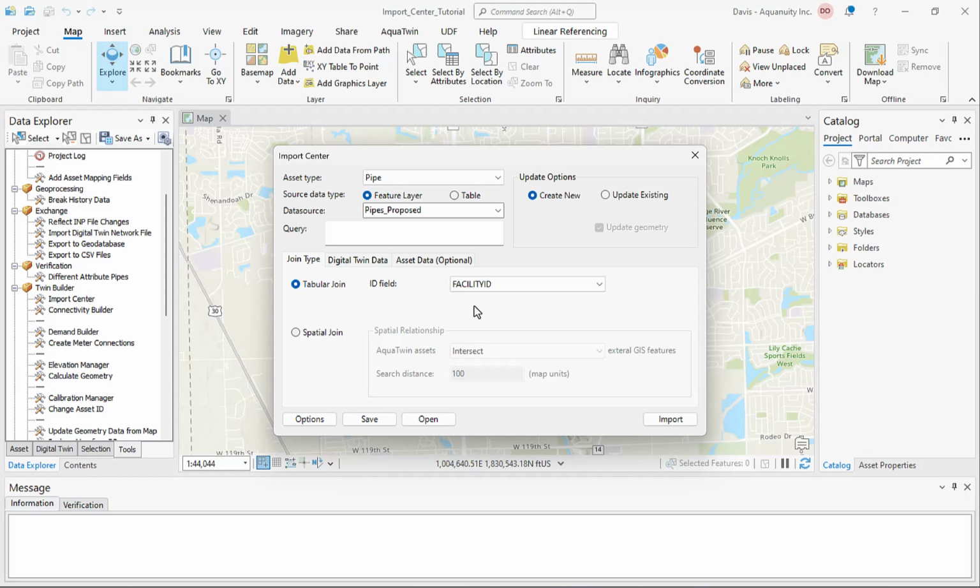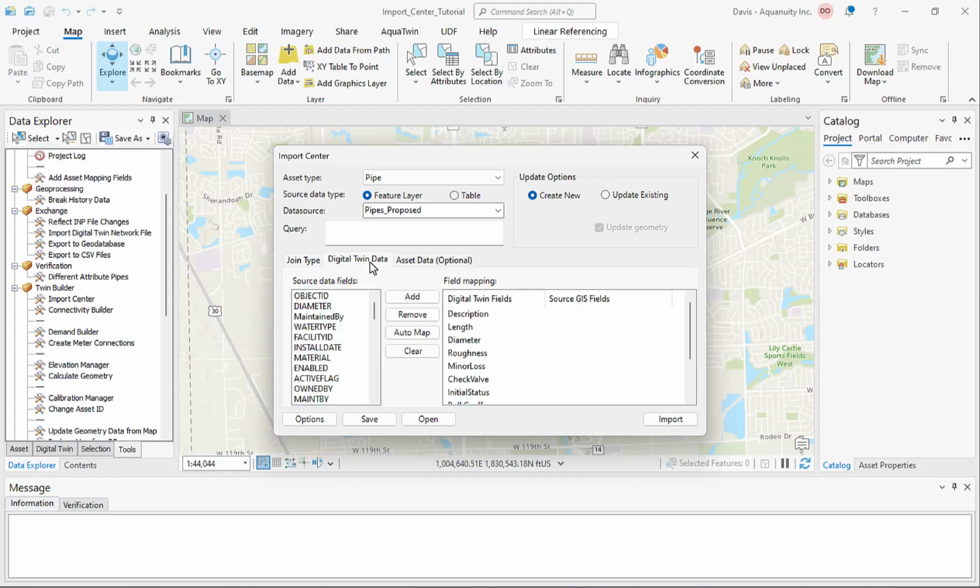Next, we're going to go into our field mapping. So we're going to go to the Digital Twin Data tab. To map a field, you're going to come over to the source data fields, select the field that you want to map, select the corresponding field over on the Digital Twin fields, and click Add.